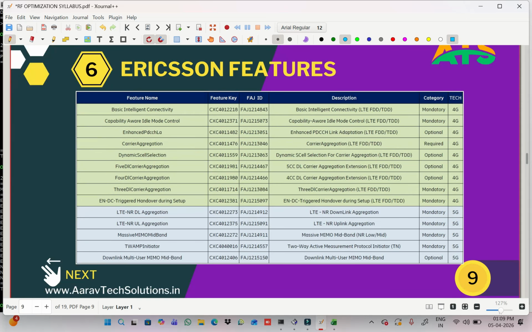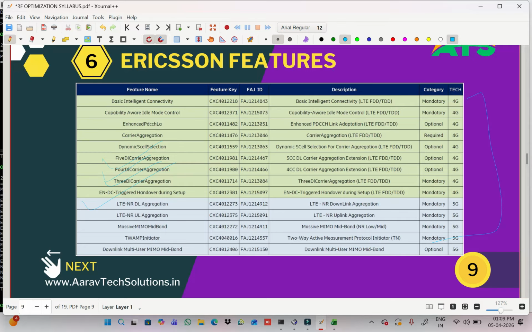Some features listed here: basic intelligent connectivity, capability aware idle mode control, enhanced PDCCH CSLA, carrier aggregation, dynamic SCell selection, 5DL, 4DL, 3DL, ANDC trigger, and many more. We'll also discuss MIMO, beamforming, and all.